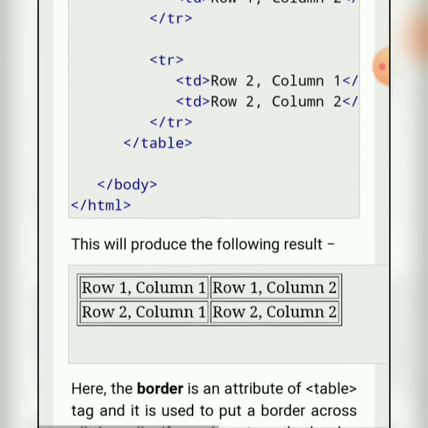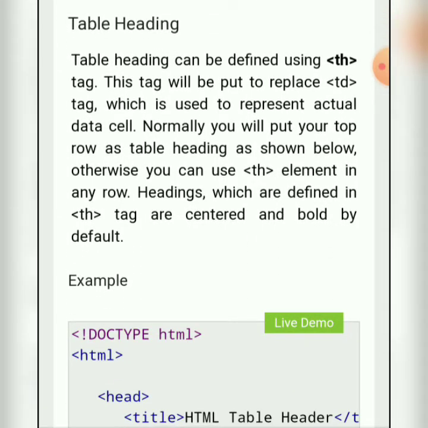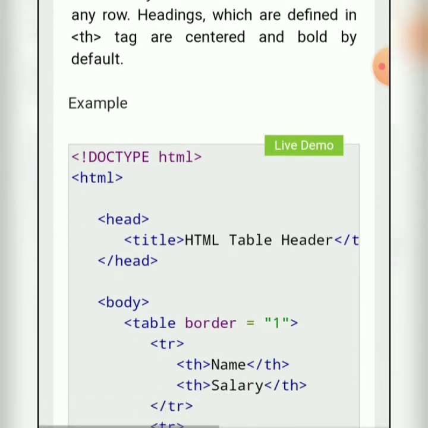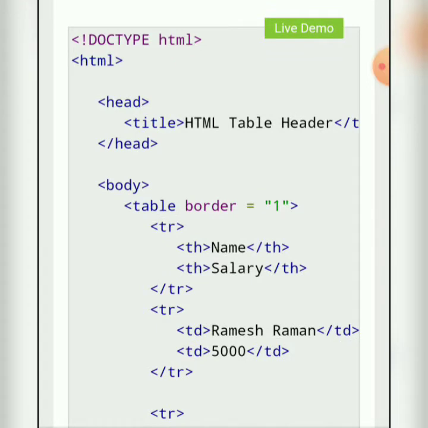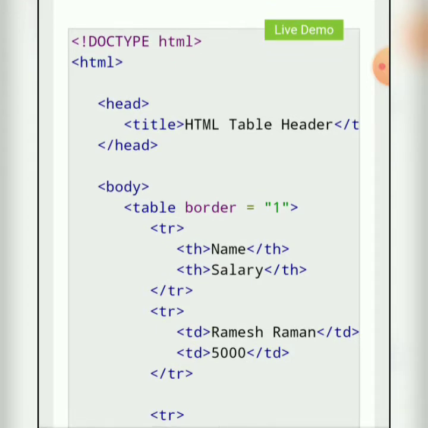Now next is table heading. Table heading can be defined using the th tag. This tag is put to replace the td tag, which is used to represent an actual data cell. Normally you will put your top row as a table heading, as shown below. Otherwise you can use the table heading element in any row. Headings which are defined in the th tag are centered and bold by default. Yes, of course, headings generally come centered and in bold form.